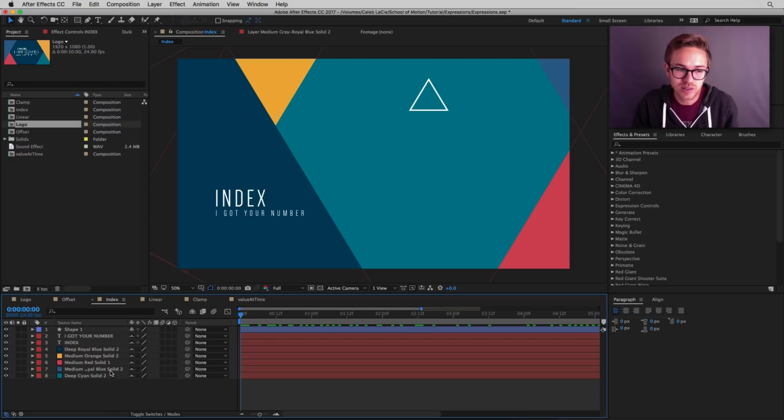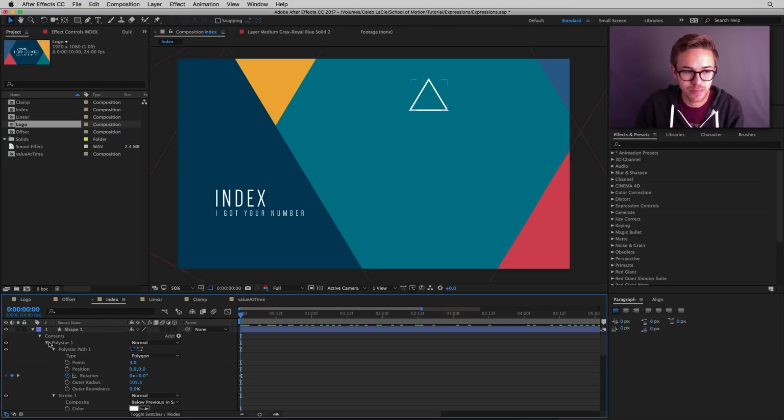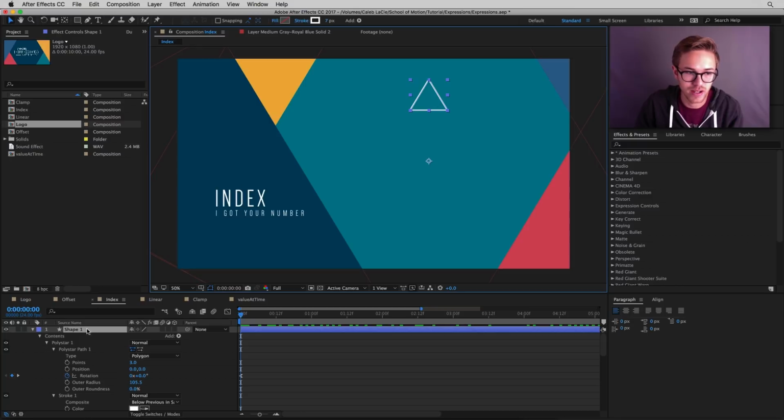So as you can tell, if we were to manipulate that number in some way, we could actually tie our expressions to an index number. So let me give you an example of something that we could do here. Right here, we have a simple triangle. This first layer has an index number of 1, and we have a triangle with 3 points.